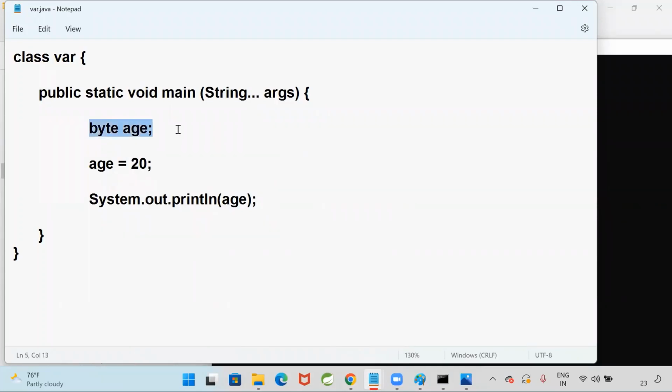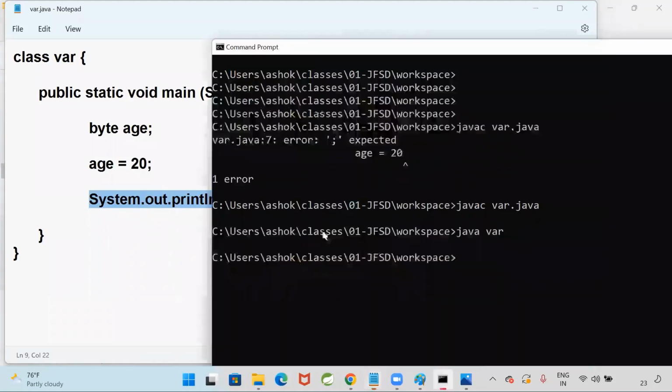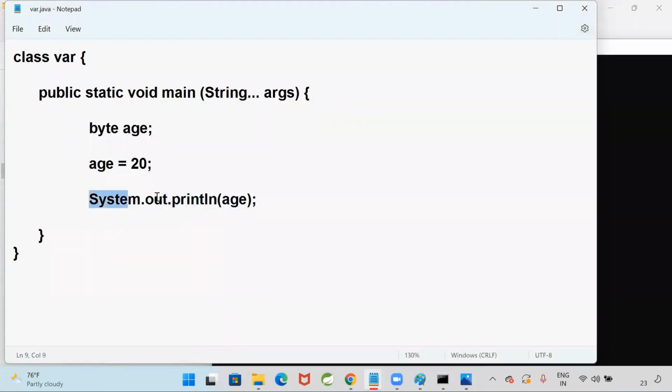Variable declaration and variable initialization. Here I am declaring the variable. Here I am initializing the variable. Here I am printing the value of the variable. Whenever you write system.out.println, it is used to print the data on the console. So this is called my console. In this console, I want to print the data. For printing the data, we are using system.out.println. Inside these brackets, I'm keeping age.